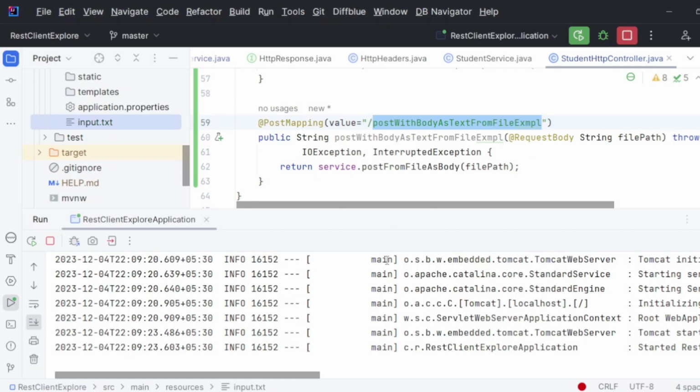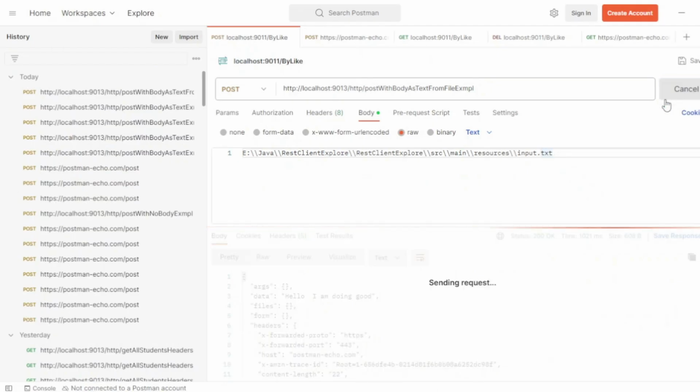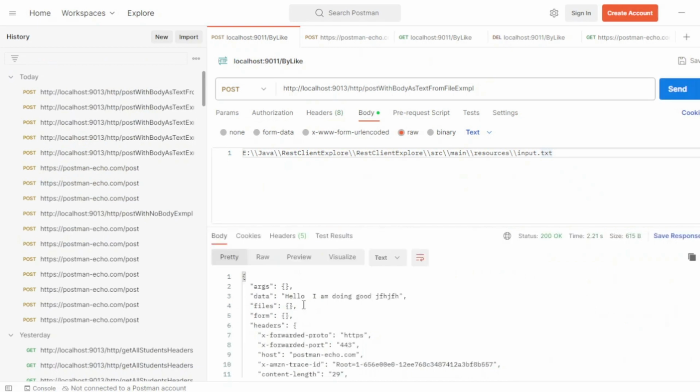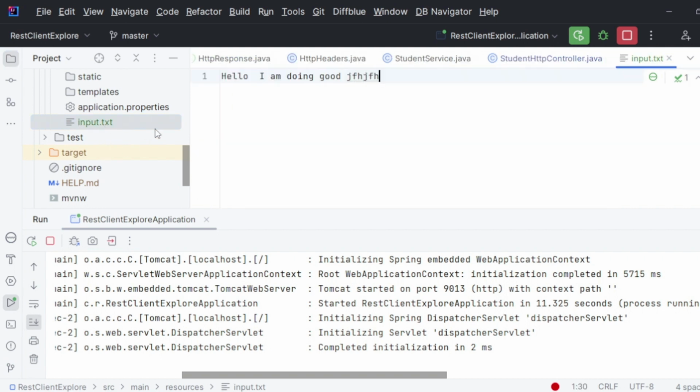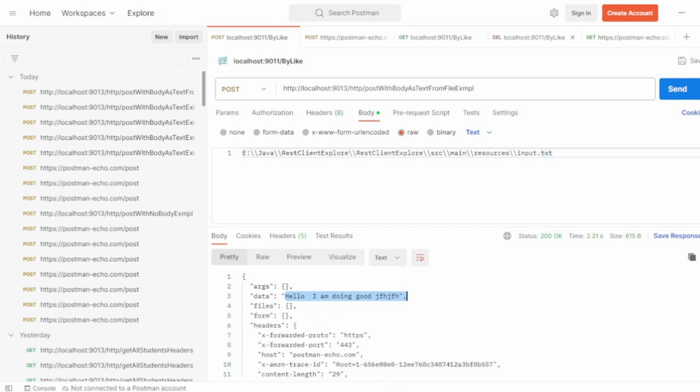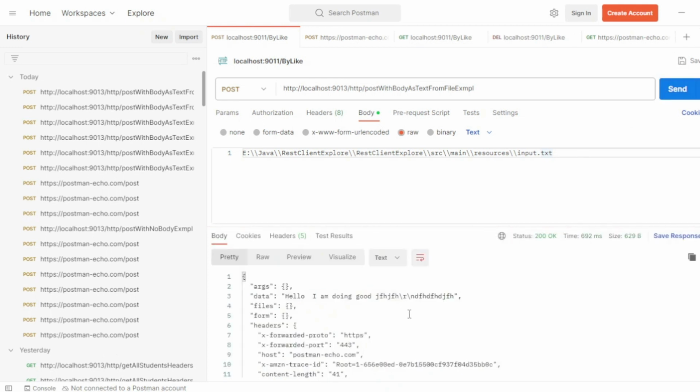Now you could see our server is started, so I can simply click on send. Now you could see the data we are getting, whatever is present in the input file. Let me add something like this and click on send again. Now you could see we are getting everything.